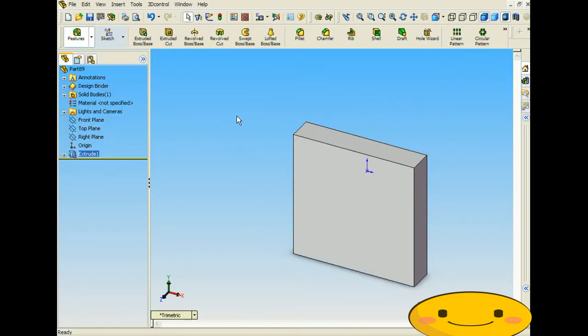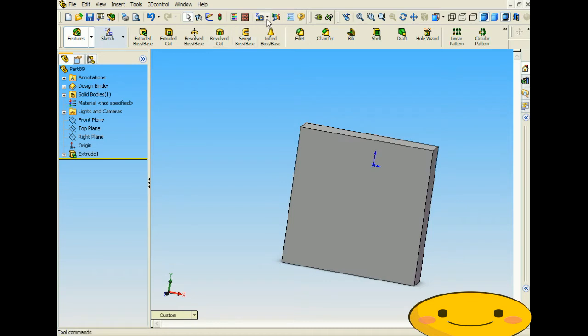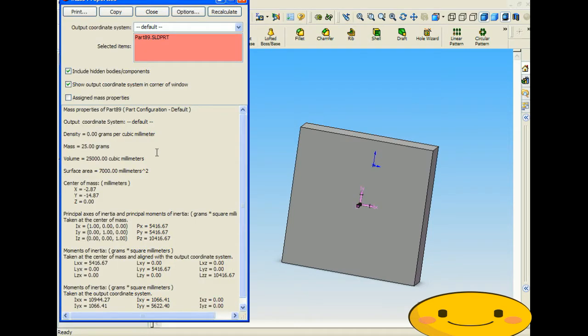So click OK, and now click on Mass Properties, and we're going to get our center of mass. Now, what you're going to have to do is either memorize those numbers or just write them down.